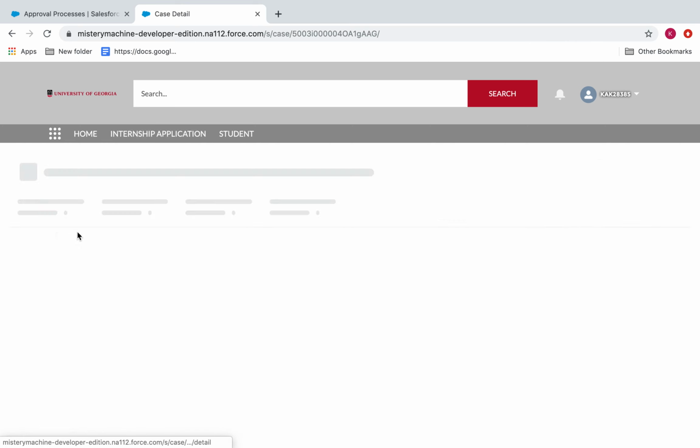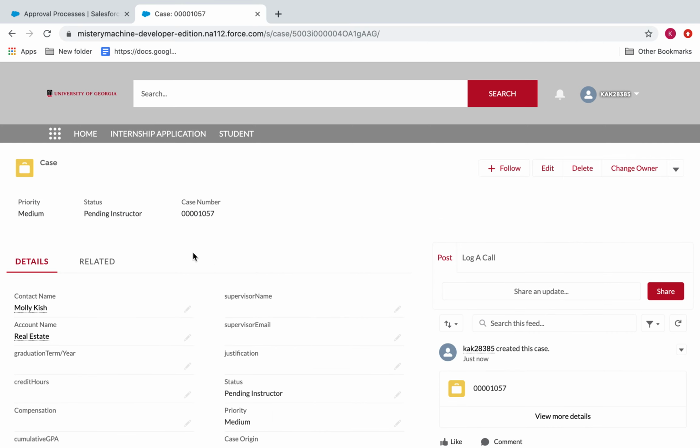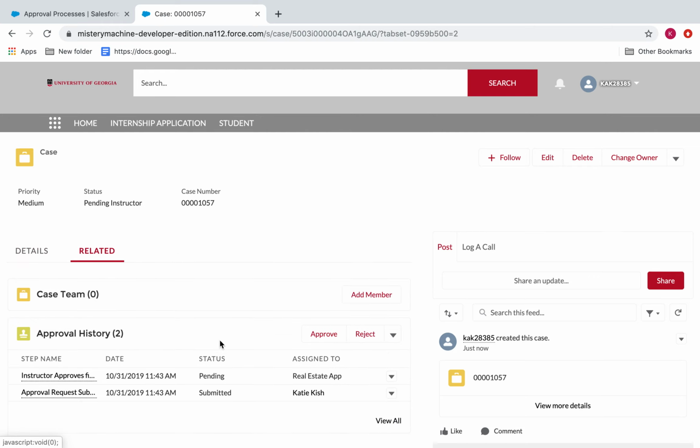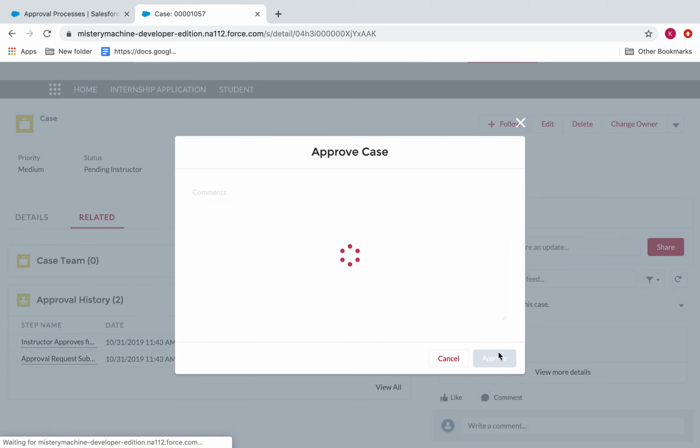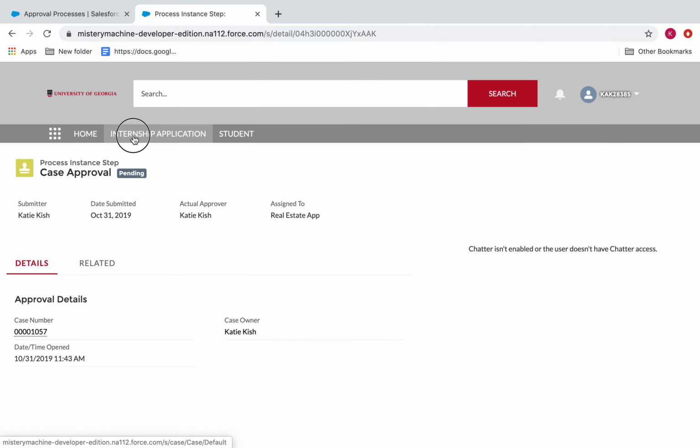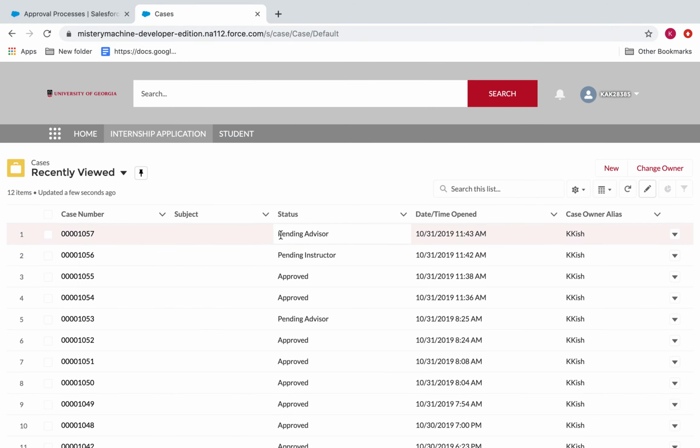So the instructor of record can go in, and Henry and Dee Dee would both be receiving emails because they are assigned to the queue. So since Henry's the instructor of record, he would see this, he would go in, and he could approve it. And then the status changes to pending advisor because now it's Dee Dee's turn to go in.